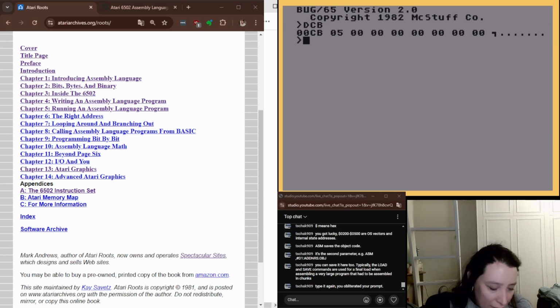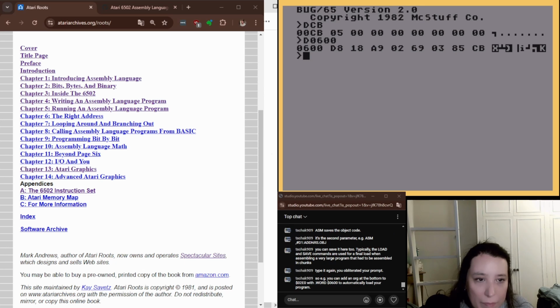2 and 3. And we can see our code in 600. This is our assembly code where we are telling it to do stuff. Here is the load accumulator with the number 2, A902. And here is add with carry with the number 3. And here is store accumulator into address CB. So it worked.